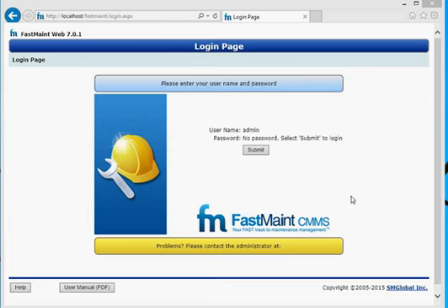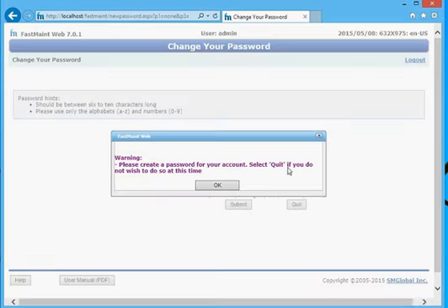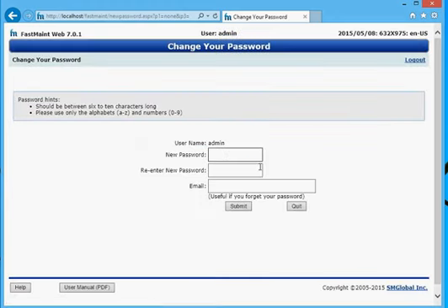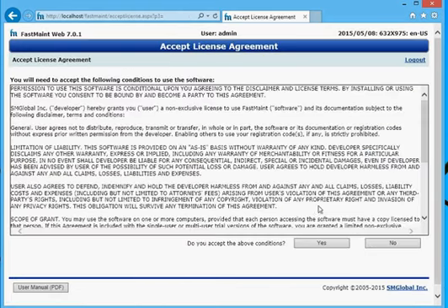The initial login page shows the main administrator account without a password. Click Submit. You can set a password for the administrator account, Admin. Enter a password of between 6 to 10 characters containing only regular letters or digits. Or click Quit to exit and set it at another time. Read the license agreement and click Yes to accept it.